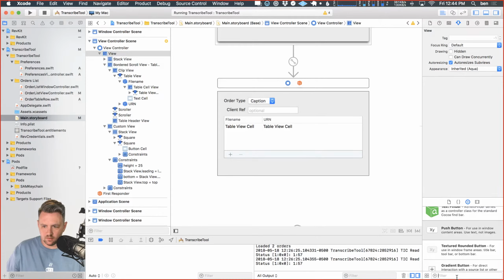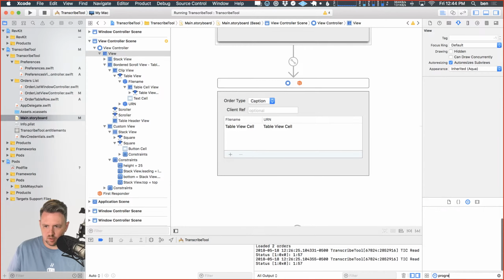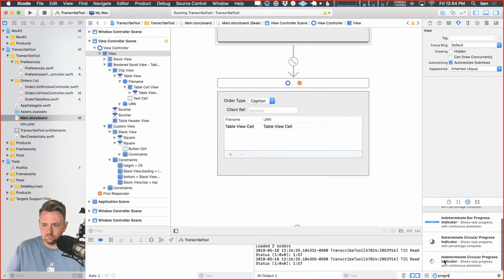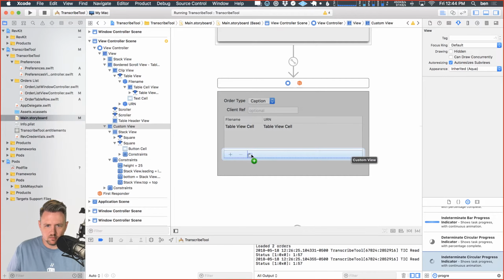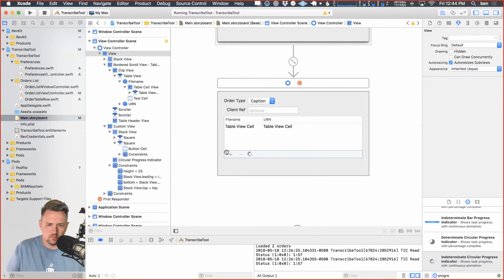The other thing I know I'm going to need eventually is some sort of progress indicator. I'm tempted to put it just here because we're going to need it. Maybe you can add it to the stack view.